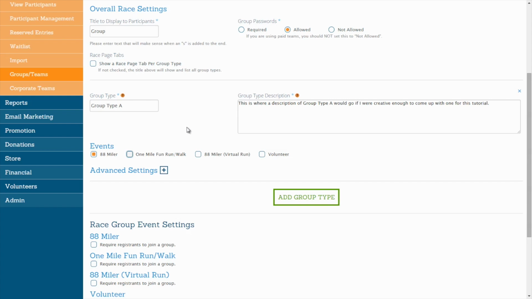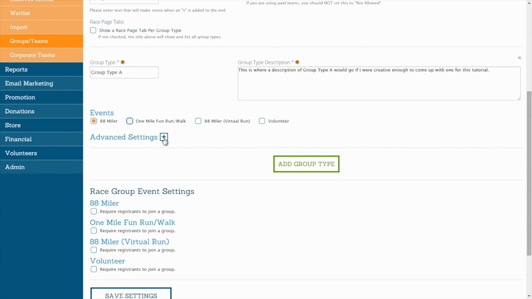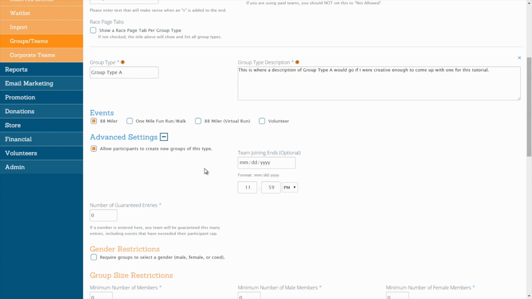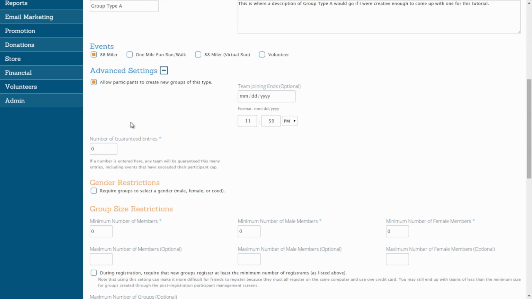Setting up this group type will only be an option for the members of the events indicated here. In order to customize your group type even further, click on the plus sign next to the Advanced Settings header, and more options will be made available to you. The first of these options is the checkbox for Allow participants to create new teams of this type. By default, this box is already checked, but if you would like to make this group type's creation reserved only for the race director, then you can uncheck the box.